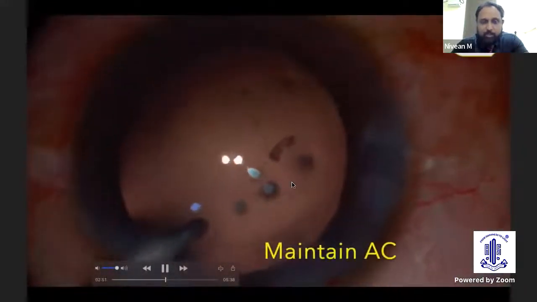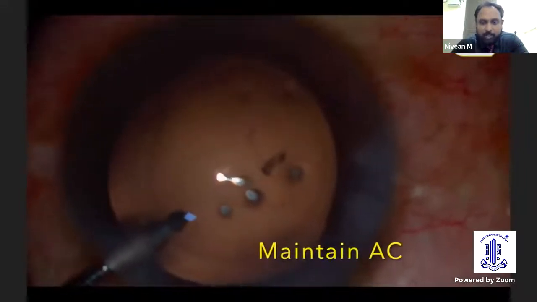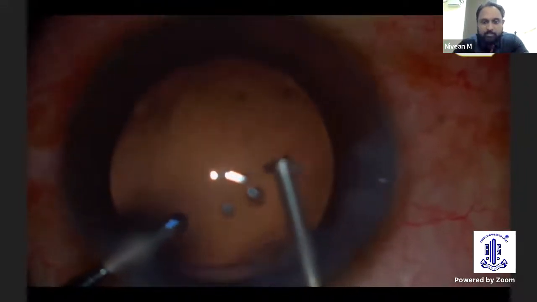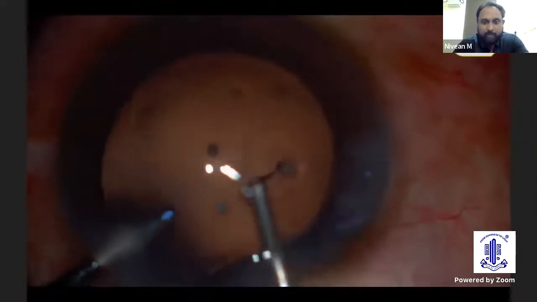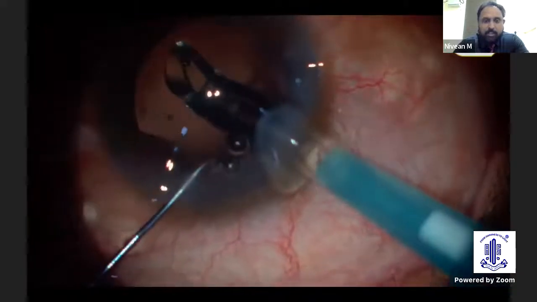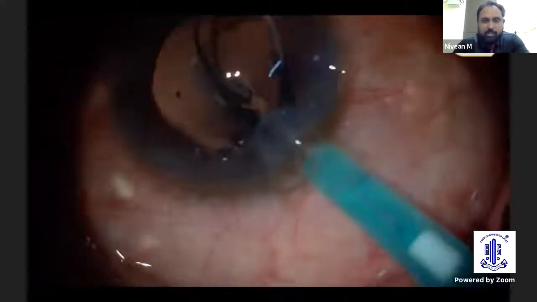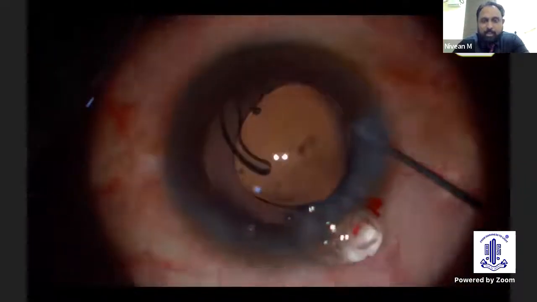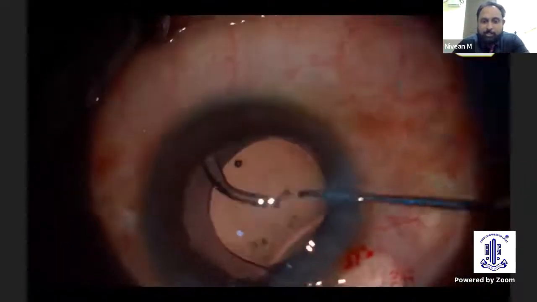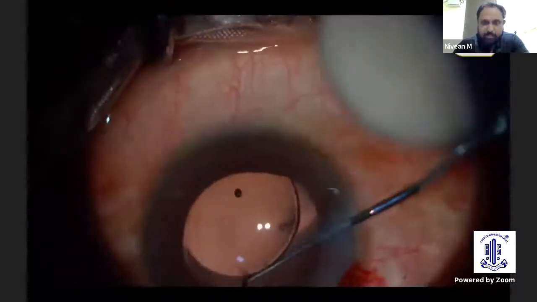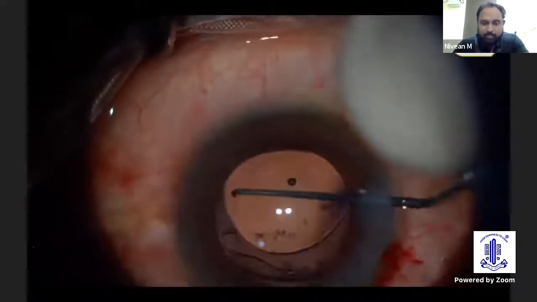Now we have the nucleus and the cortex out, but here again, make sure the anterior chamber is maintained. So again, viscoelastic to fill the bag. Actually, it doesn't have to be in the anterior chamber as long as the bag is filled. And here, because it is a small rupture, I'm going with a single piece lens into the bag. I know there can be 2 ways of managing it. Some people who are experts can do the posterior capsular rexis first, but I wanted to put the lens into the bag first.